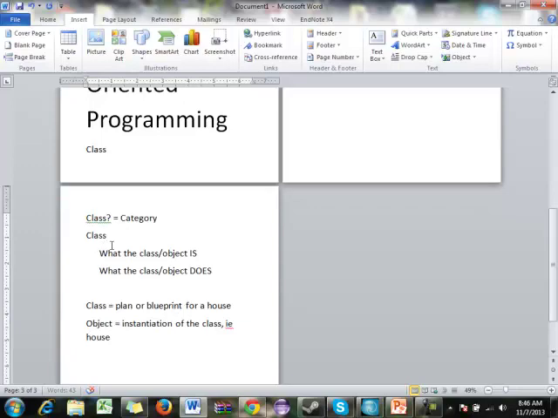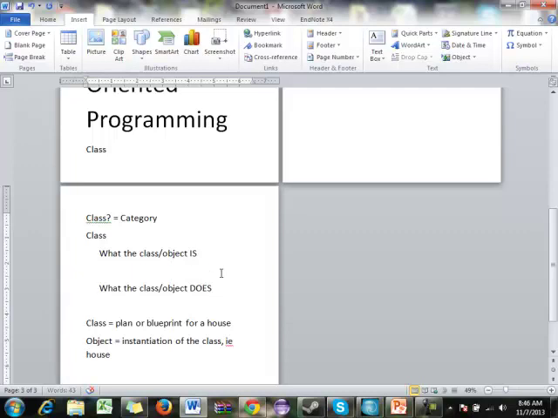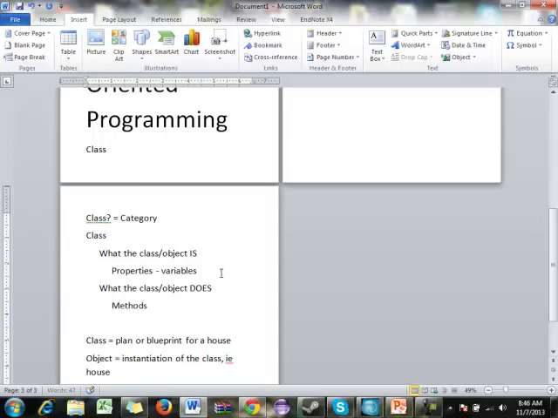So let's go back to our discussion about the two things we can use to describe a class: what an object is and what an object does. In programming, what an object is are called properties, and they are represented by variables. What the object does is called its methods.